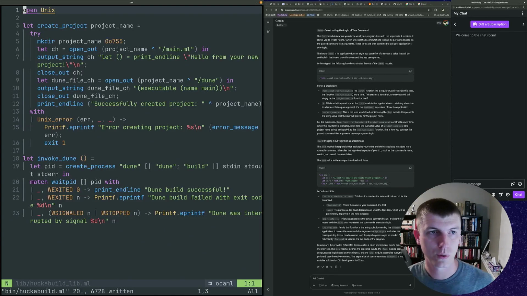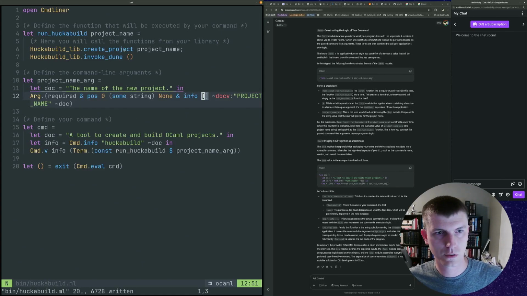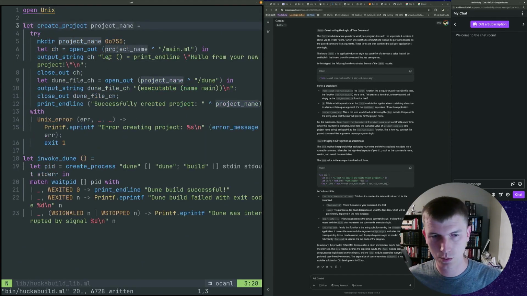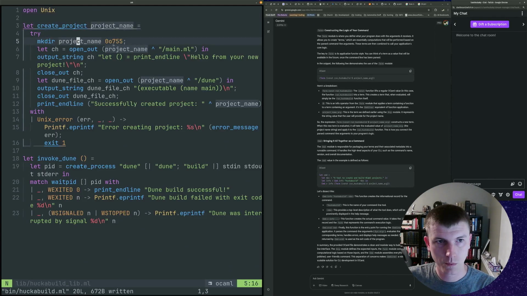So we're creating a project. It's going to take a project name. These are also the two functions, right, that we just saw before. If you come back over here, this is our create project and our invoke dune. This is the actual implementation of those functions. This is going to make a directory with that project name and give it the 755 permissions.